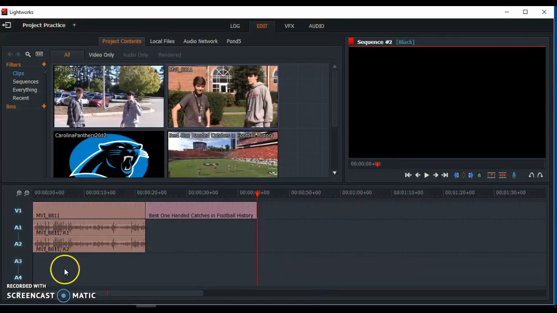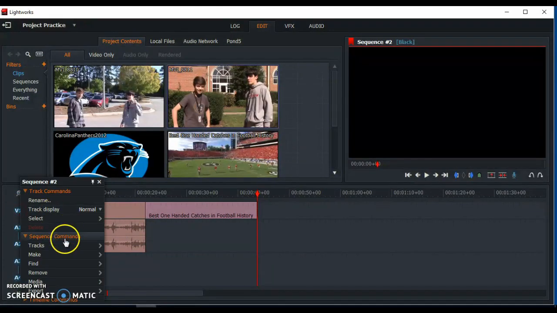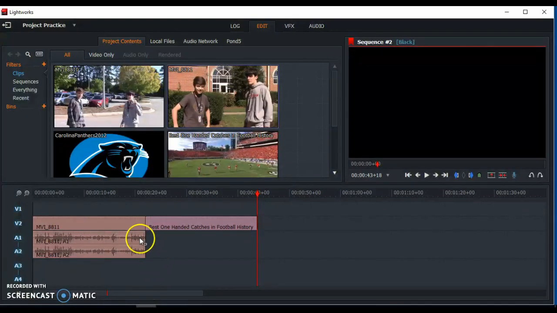Adding on to picture and video, we're going to be doing video and video. So first we want to add another video track. So you're going to go to Tracks and then hit Add Video. So as you see, now we have a V1 and V2, which is video 1 and video 2.